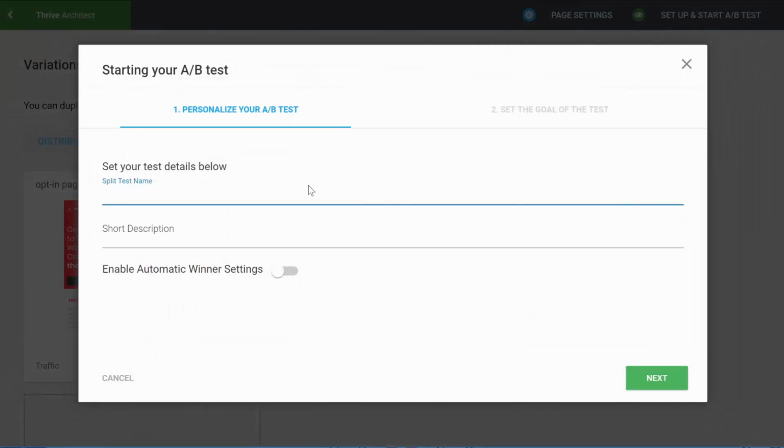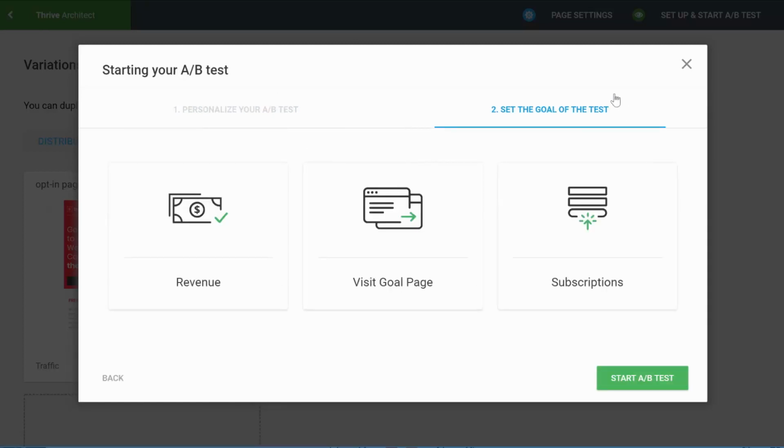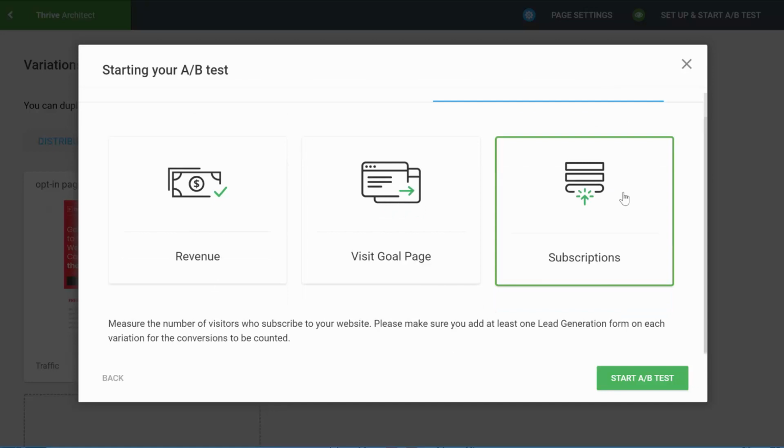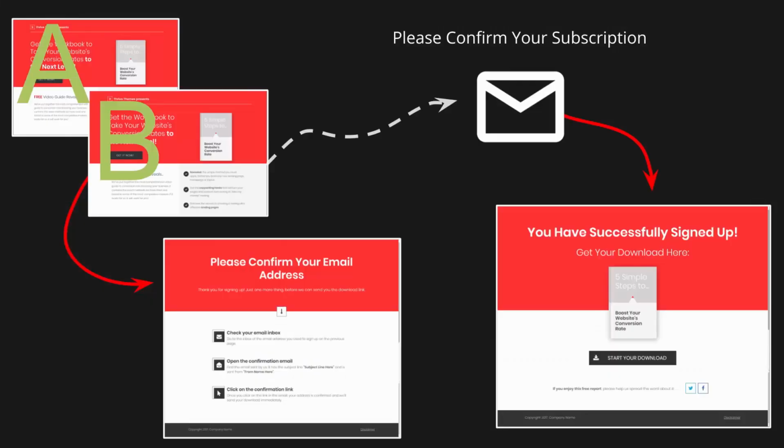Let's give it a name. You can enable the automatic winner settings, which will allow you to never look at this test again and to have Thrive Optimize simply decide when a page is a winner, so you don't have to worry about it anymore. And in this case, this would be a subscription goal. So let's start the A/B test. And that's it. You now have your list building funnel with A/B tests running.